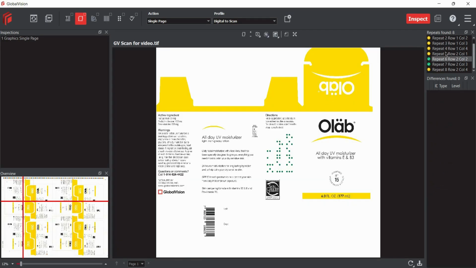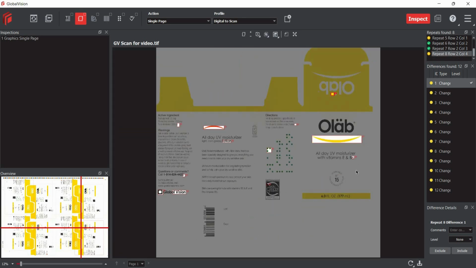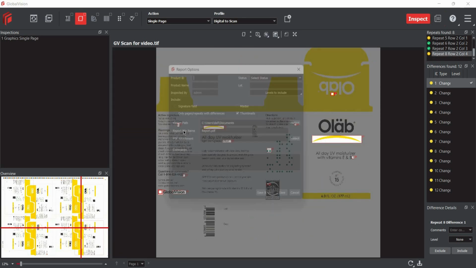Then if I go to repeat number 6, it is green over here, which means the software has not found any differences between the PDF and this particular up. 7 is also green, and 8 it has found some differences. So once your inspection is done, we can generate a report.